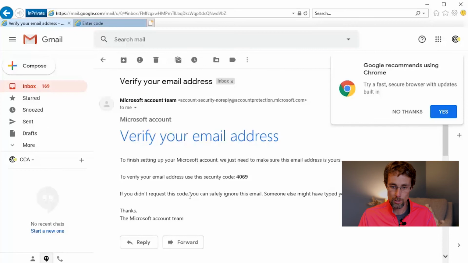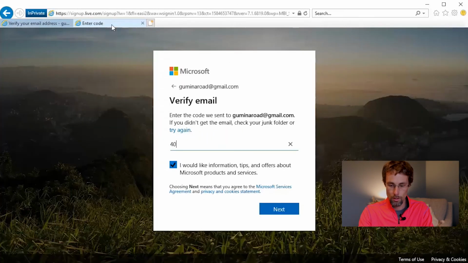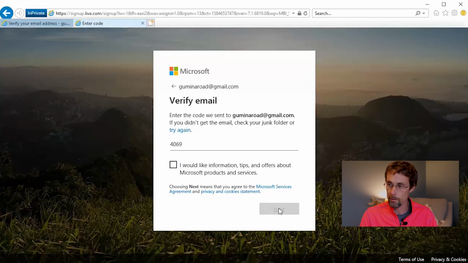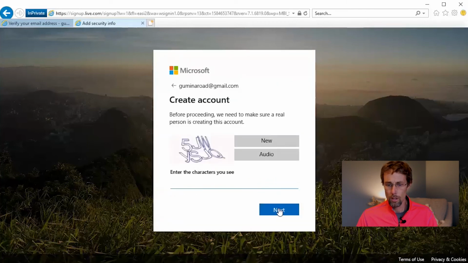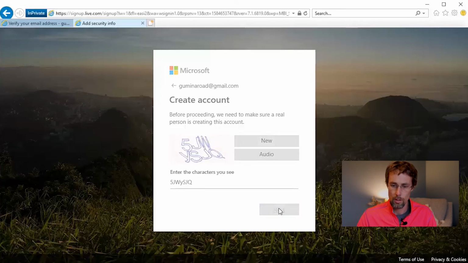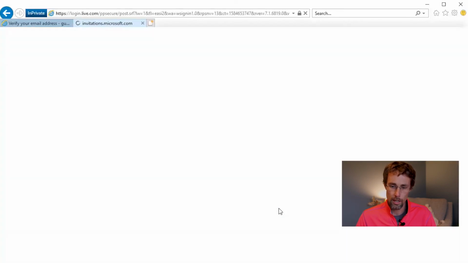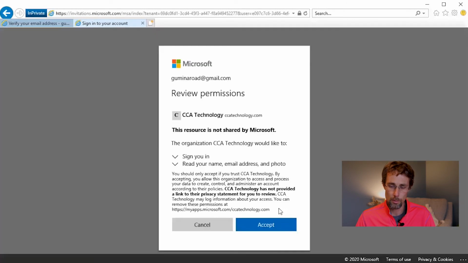We're going to go in there, check out that verification code, 4069. And no, I would not like more information and tips. Now one of these lovely things pops up, which I always fail to actually get correctly. And that should be the last step in this puzzle here.